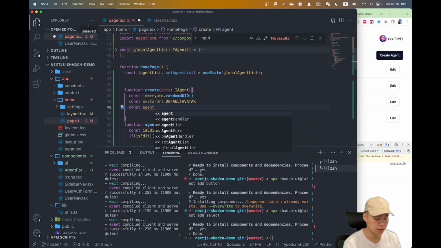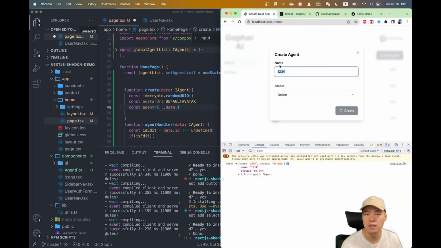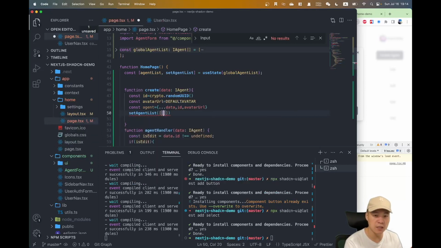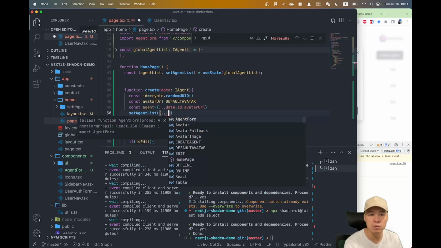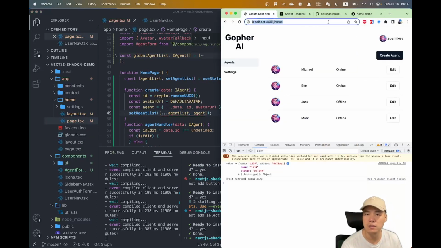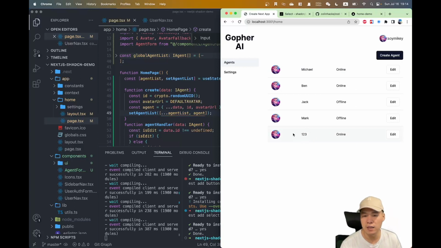Then we have the agent, which is from data. That data contains the name and status here. We have the data here, then we have an ID and an avatar URL. Then we're going to set a new array, set a new agent list, that takes the old one and then passes in the new one. Let's see if that works. Create agent, let's say 123, and that's online. As you can see, we get a new agent appended to the agent list.